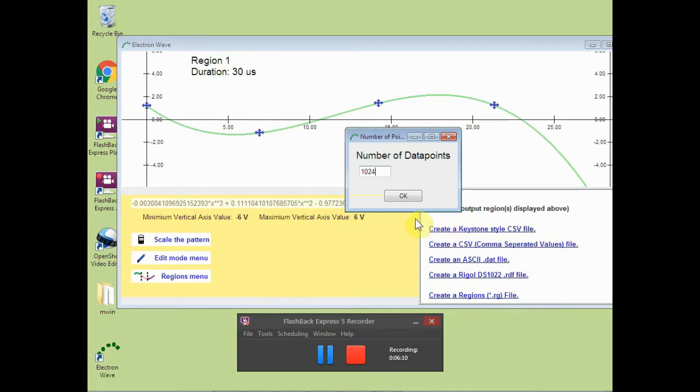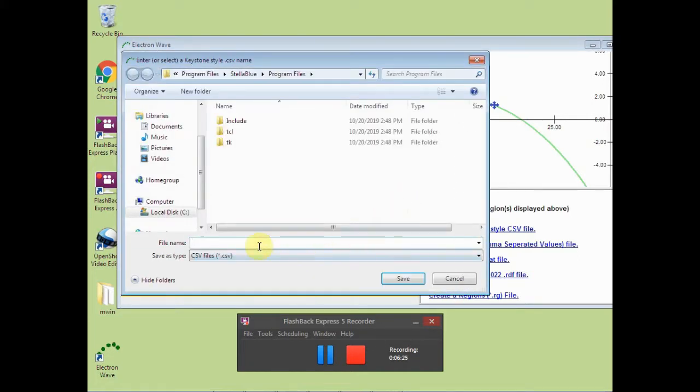Now create a keystone CSV file. I'll go with 1K points. This depends on your arbitrary waveform generator and your target. I'll make original and call it test 7.